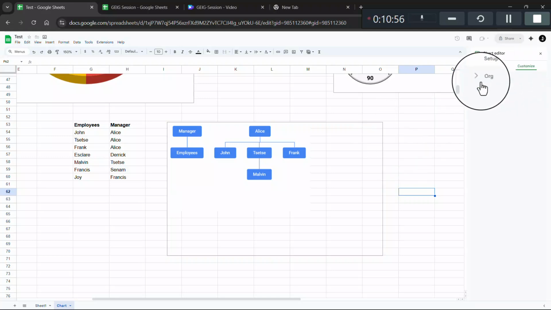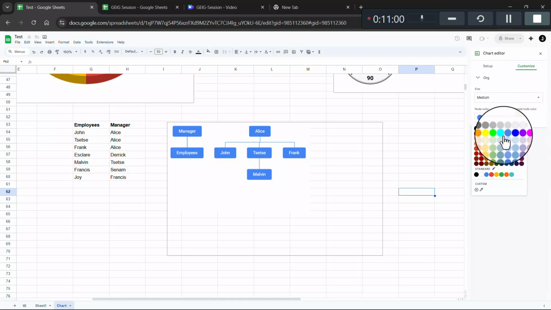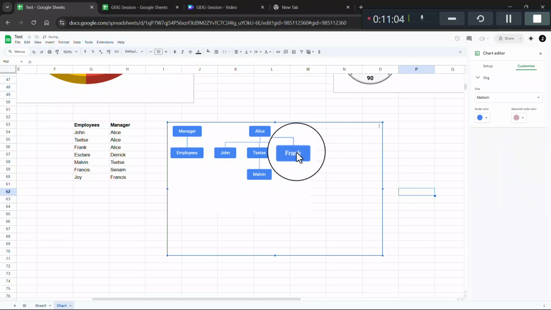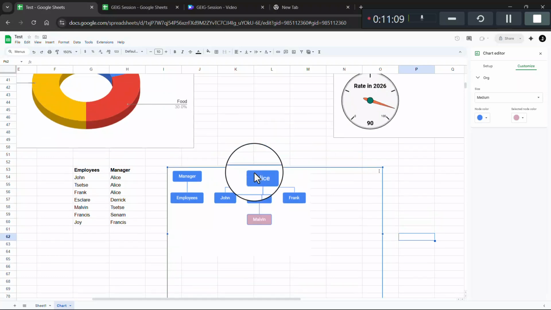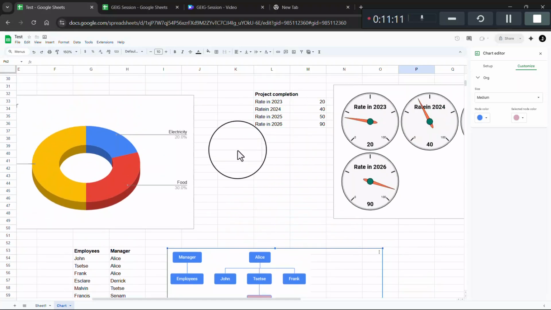When I go to Customize, let's see what we can do here. When selected, let's say I want the color to be this. When I select any of these, you can see the color is changed. So that is it for the visualization, and it will come in handy. Once you know this, you will know how to connect them with whatever document, file, or data you're working with.